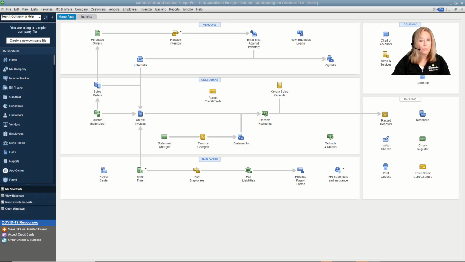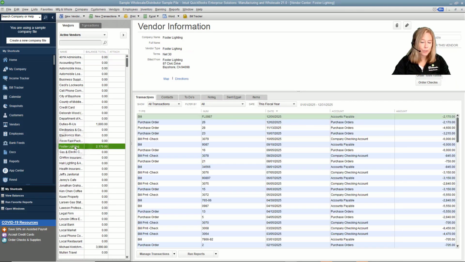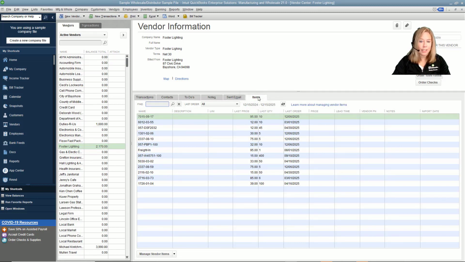Let's take a look to see what the vendor screen shows before we import our vendor prices. Let's select Vendors, Vendor Center. Select the vendor. We will choose Foster Lighting. Select the Items tab in the center of your screen. This tab contains your specific vendor's item list.